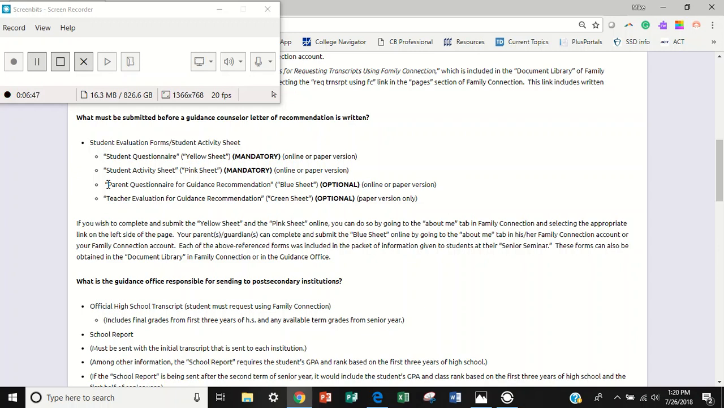There is one other sheet that we don't use often, but we want to at least note that it is available. And that is this fourth one called Teacher Evaluation for Guidance Counselor Recommendation. Again, color coded, so the green sheet. This one is only used a few times a year by students. This would be if the student has, say, two teachers already writing a letter of recommendation for them, and they don't want to send too many letters to a school.